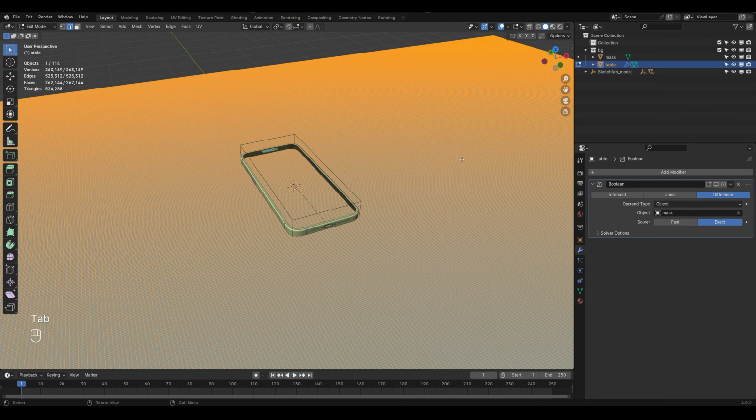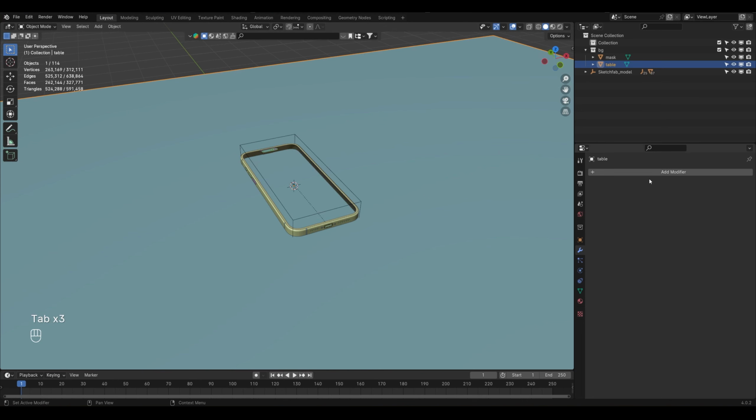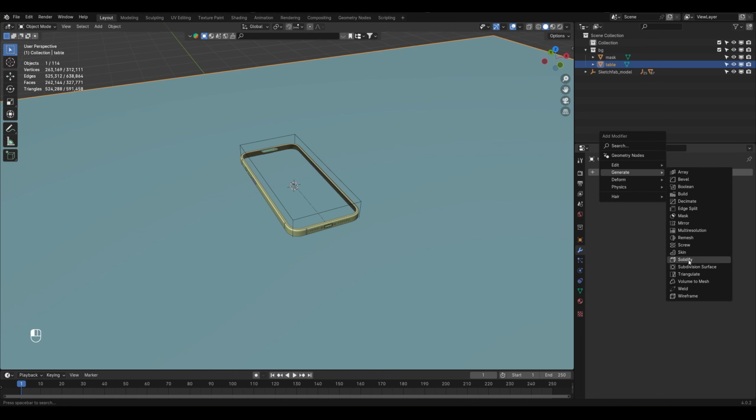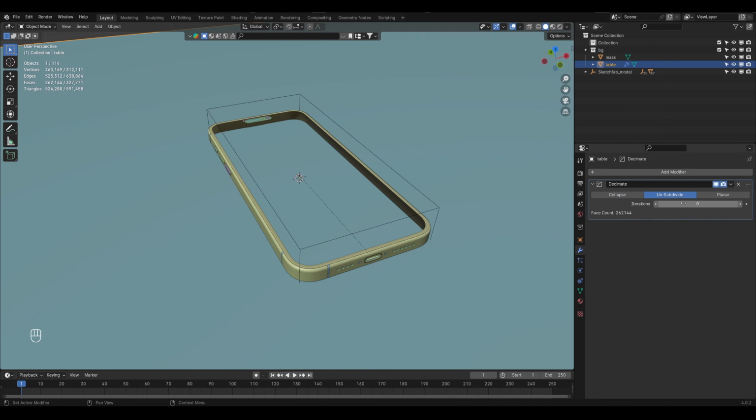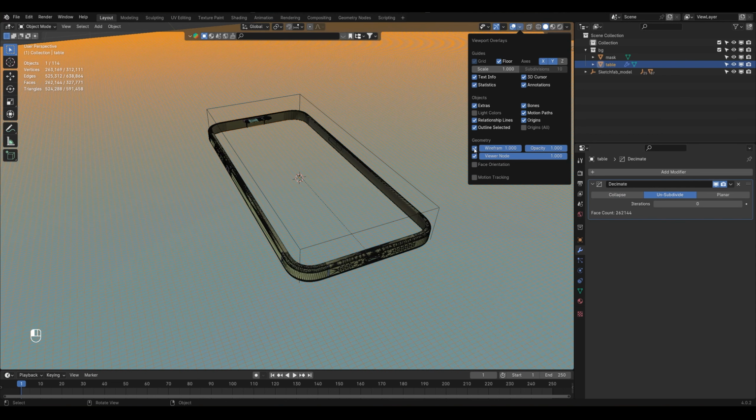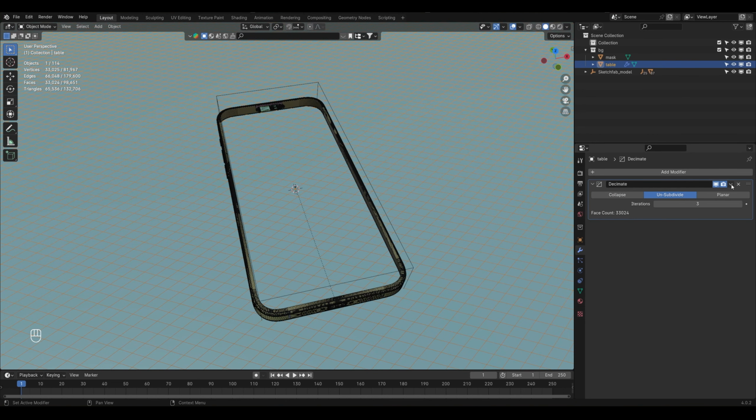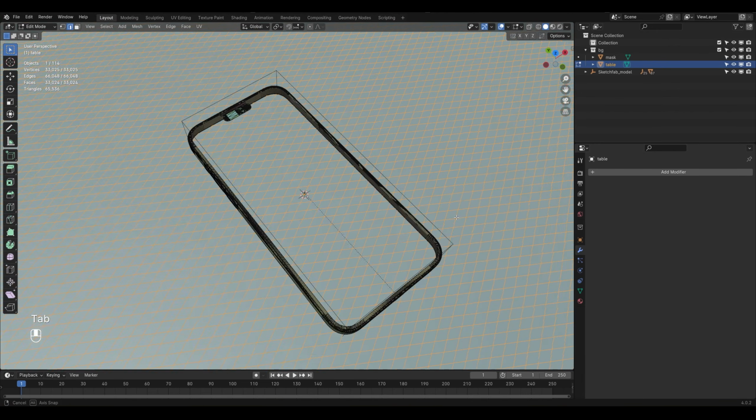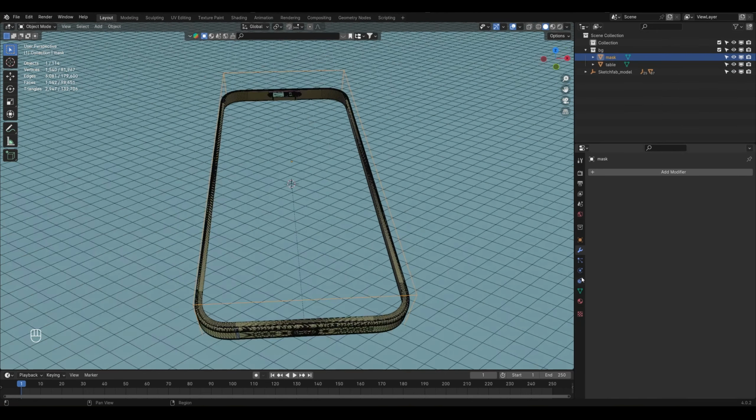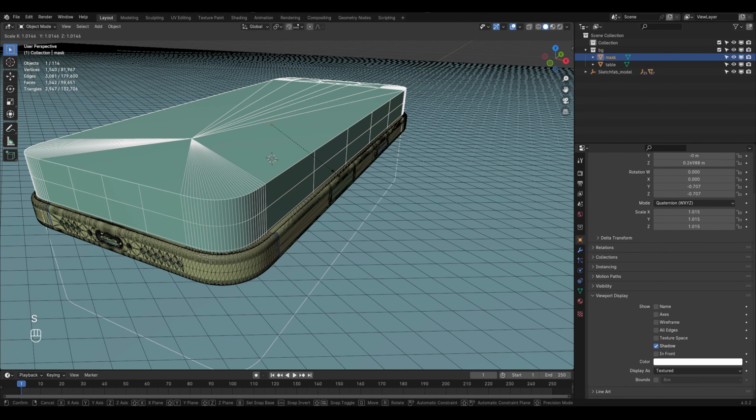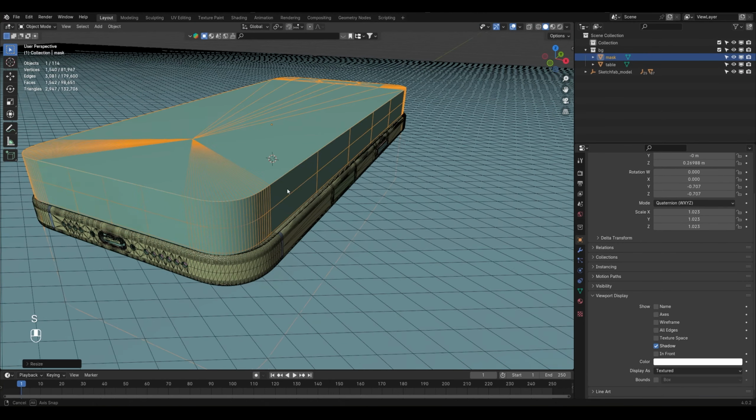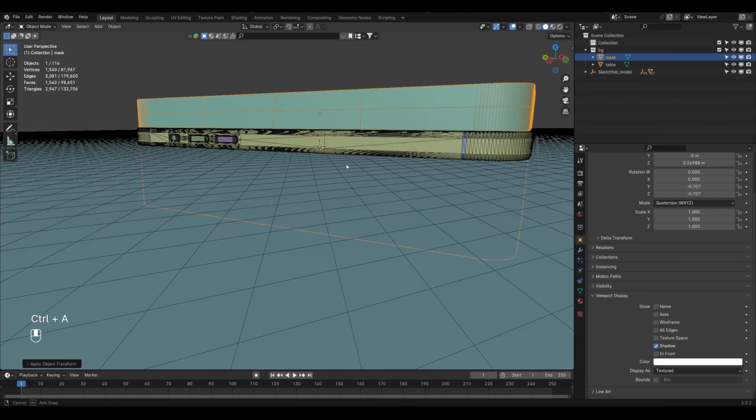Select this plane, go to the modifier generate and choose decimate unsubdivide. There will be some wireframe. Let me make it 2, or let's go with 3 and just apply it. So basically we unsubdivided this, and let's select this mask. I'll press S and just scale it a bit. Okay, now good. Apply the scale.